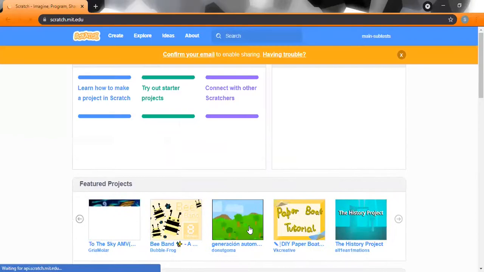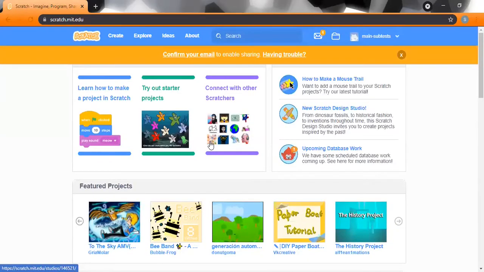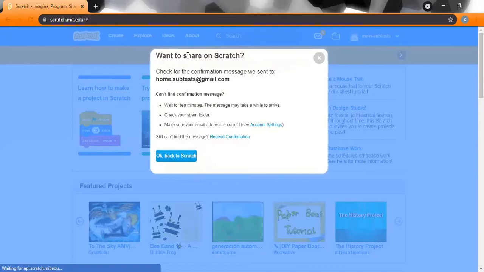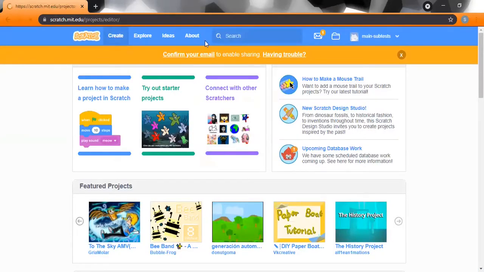Okay, so the next thing you need to do is confirm your email. You might have received an email from Scratch. Just click on the Confirm Email button. This is optional for now, but you will need it when you want to share your projects. Now let us create a new project by clicking here.